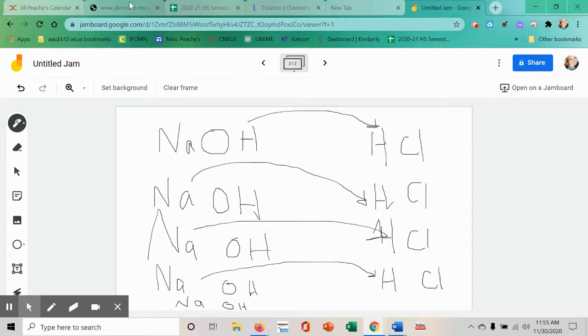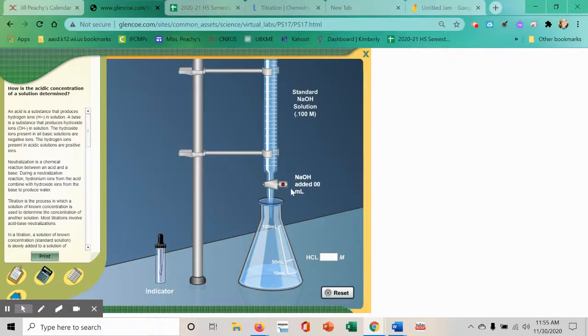Okay. So let's look at what this looks like. I'm going to start adding drop by drop, and we're going to stop the second it turns pink. Okay. We're just going to go 1 drop at a time. It's really important to go very slow when you do this. Otherwise, you can overshoot very quickly.